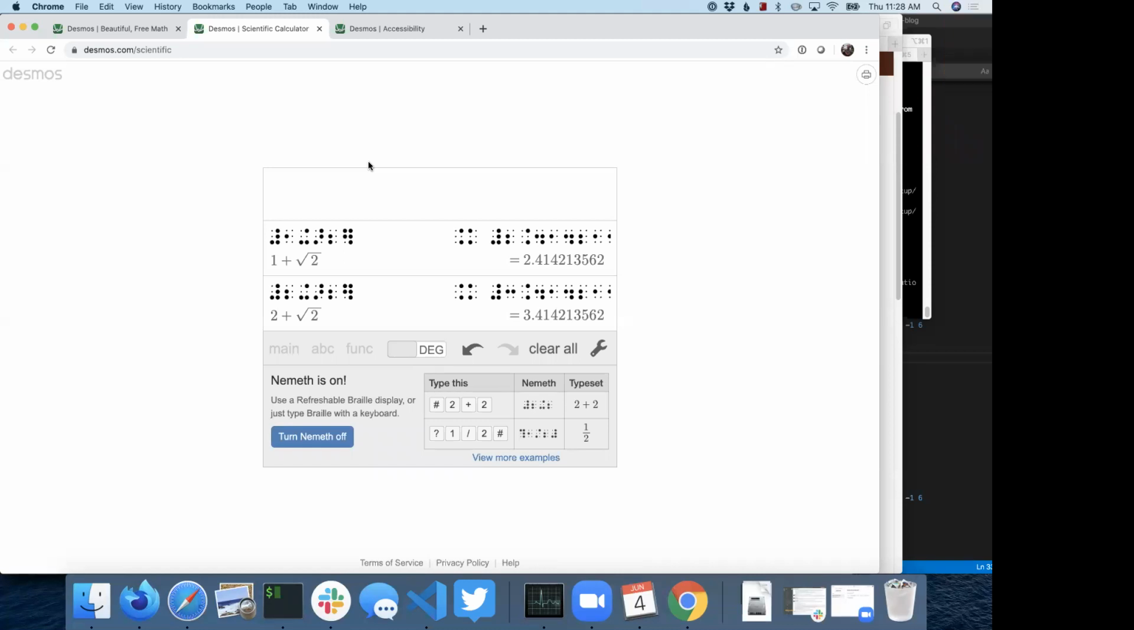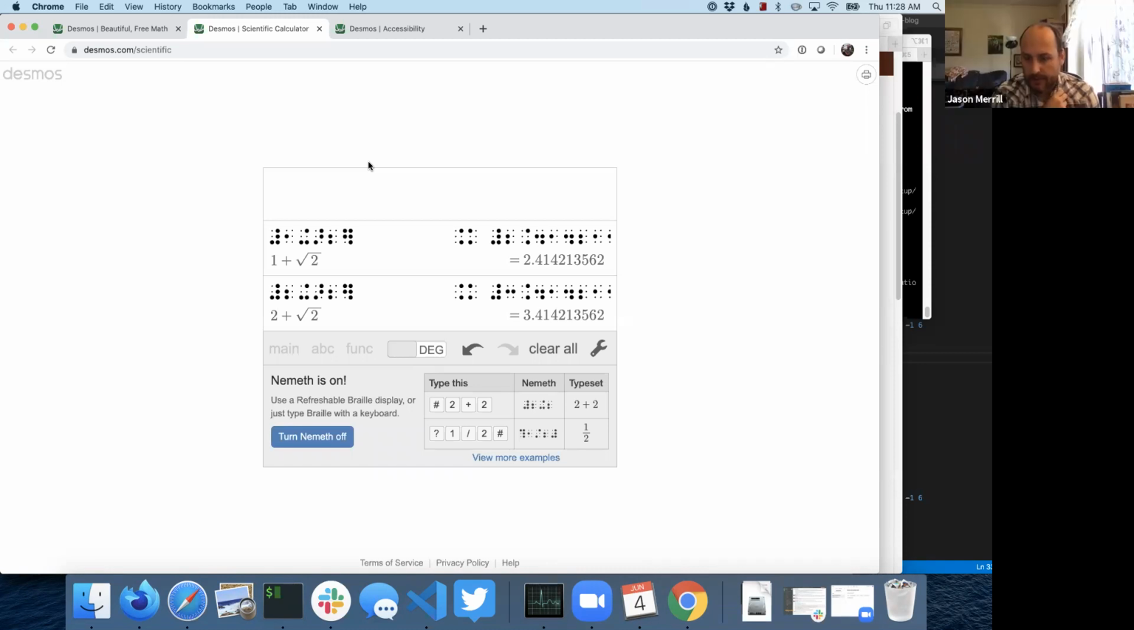So if they have the smartphone and we could put Desmos on it, then they could access Desmos with their refreshable Braille device that way? Yeah, absolutely. If they have a smartphone, say it's an iPhone, they can go to the App Store and download the Desmos app. And there's an app for the scientific calculator and an app for the graphing calculator.